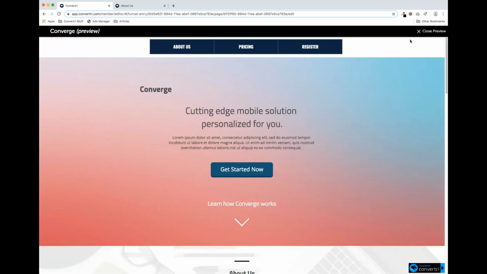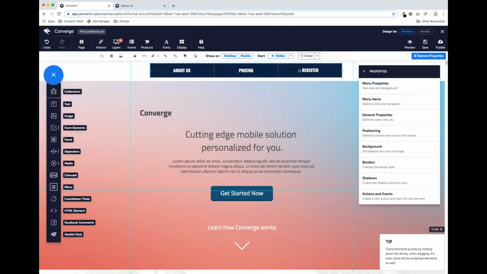And if we go into preview, you can see there. I'll just add a quick sub menu into one of these items so you can see how that looks on this skin as well.